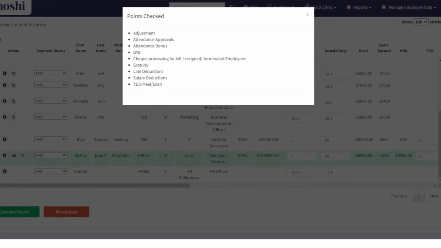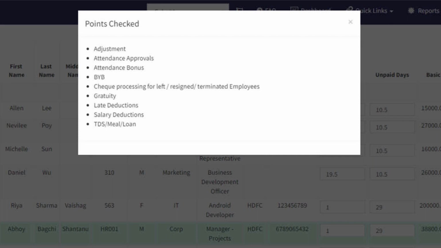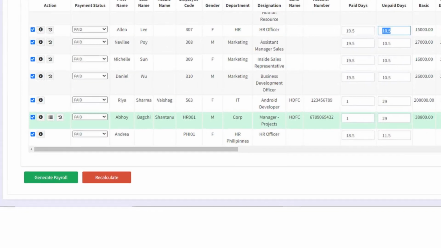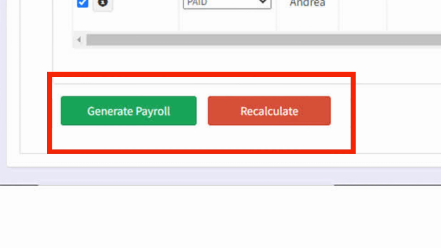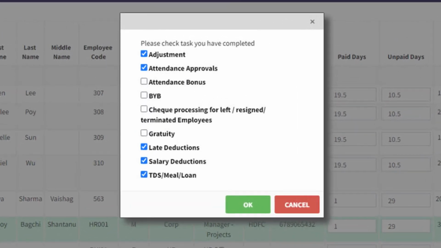You can also make changes to any editable components like loan, TDS, and adjustments. Once all the changes are made, click on the Save option. While you save, you have to click on the mandatory checkboxes.